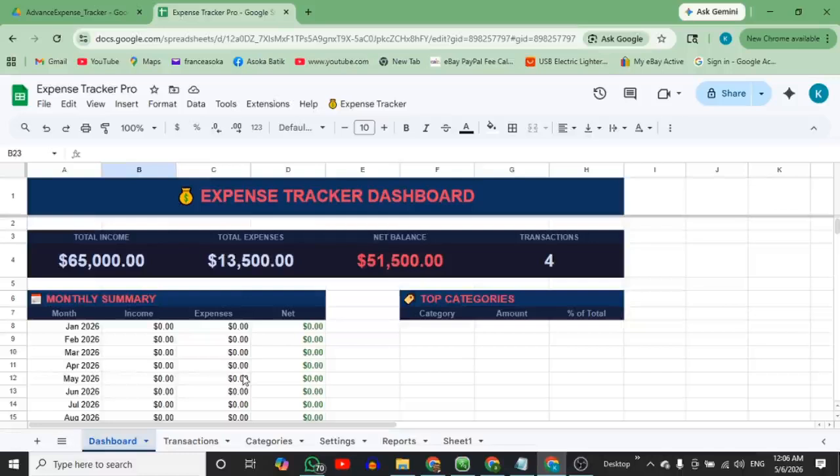I will explain this expense tracker step by step. Actually, this is totally free because it is based on Google Sheets. So the backend is a Google Sheet. I have used AppScript to develop this web app, and also I used CSS, JavaScript and HTML to develop this web app. I'll explain the features of this expense tracker.